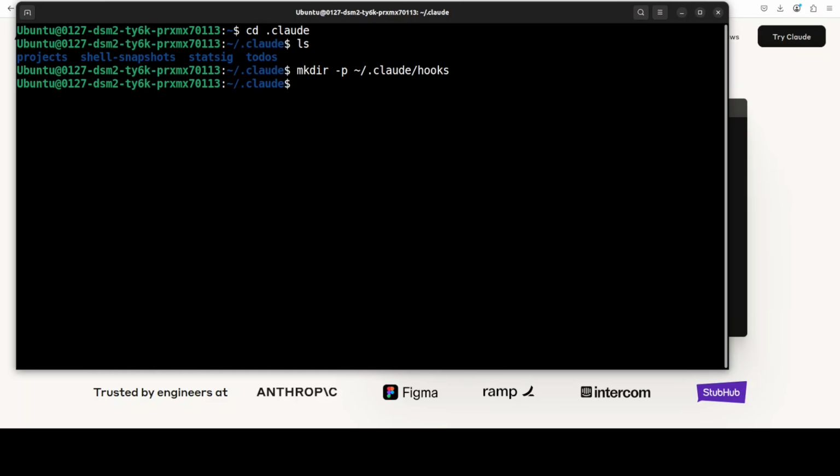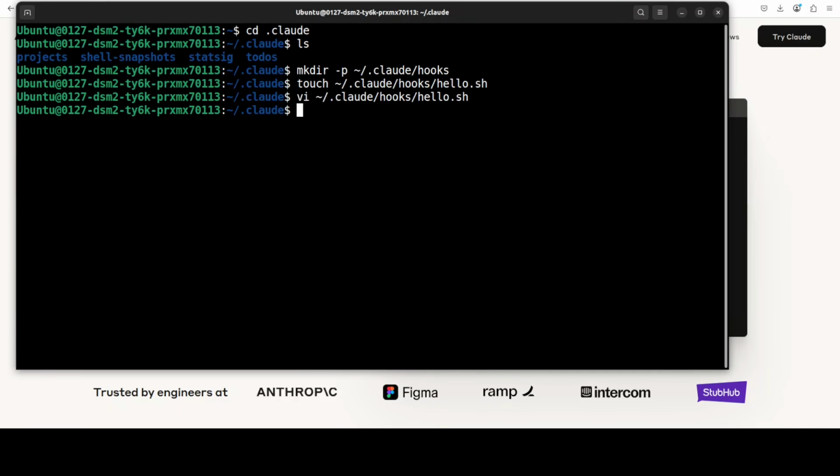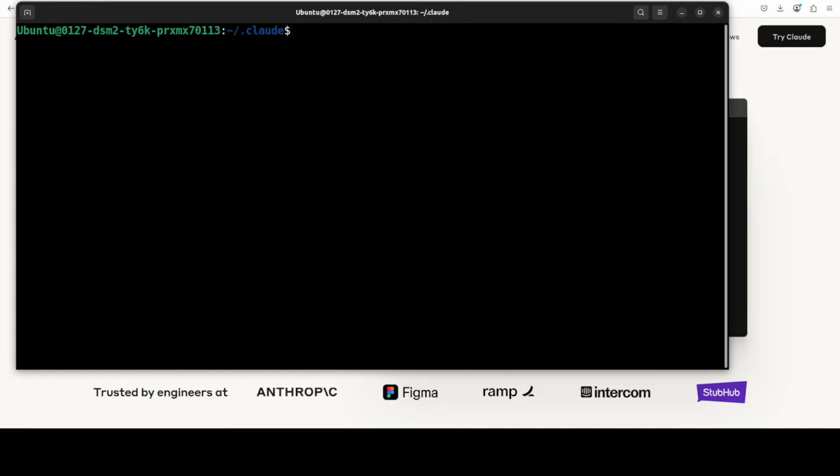For that, let's first create a very simple shell script in this hooks directory. I'm just calling it hello.sh. Let's open it in any editor of your choice. I am going to go with the vi editor, and I'm going to simply paste these simple shell commands which are printing hello from hook on my screen. Let me save it, and we have now saved hello.sh. And let's make this file executable so that we would be able to run it. So our hook script is created.